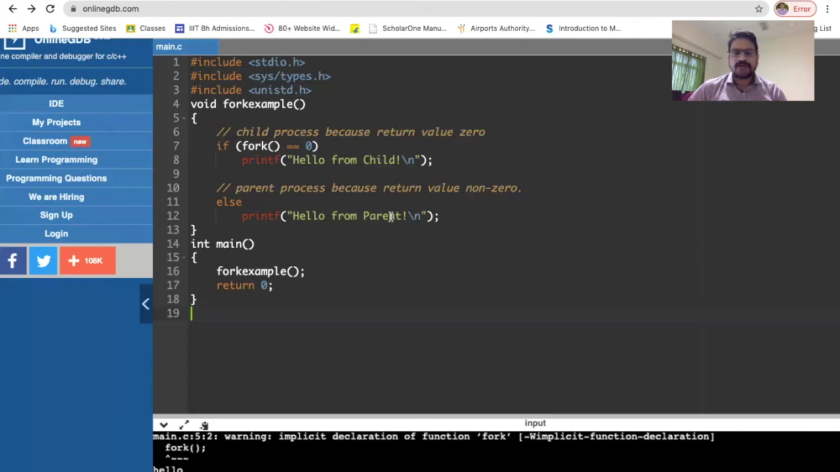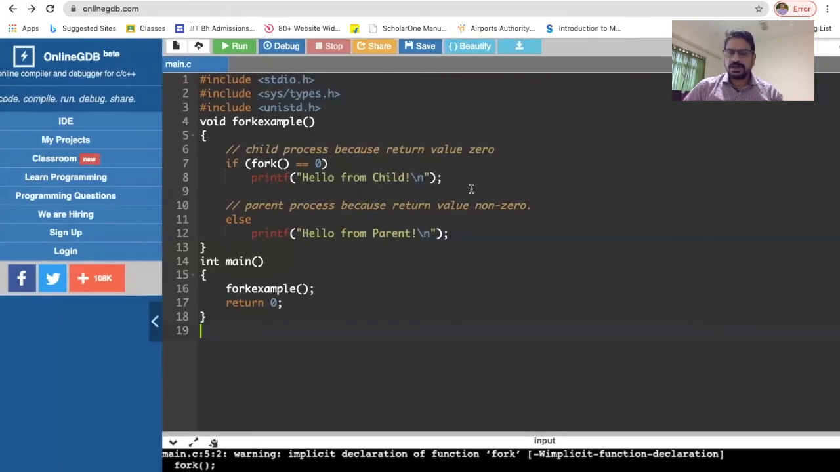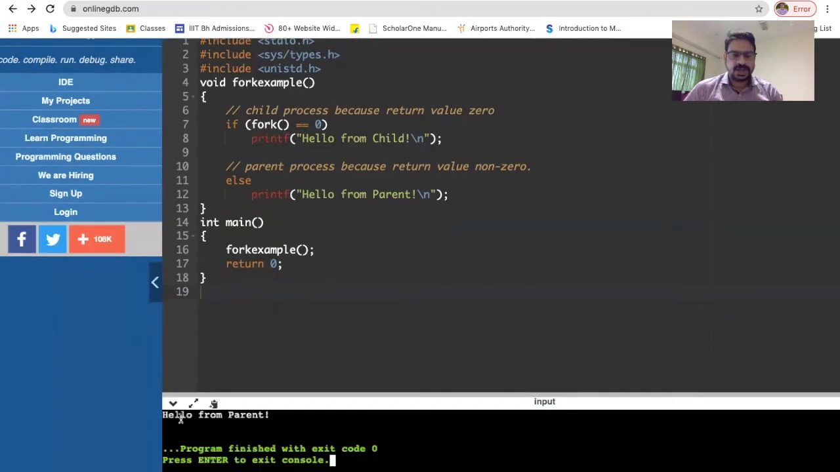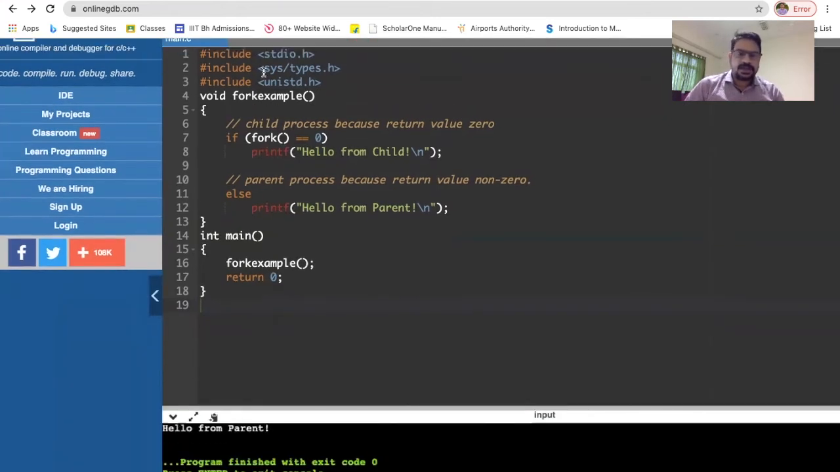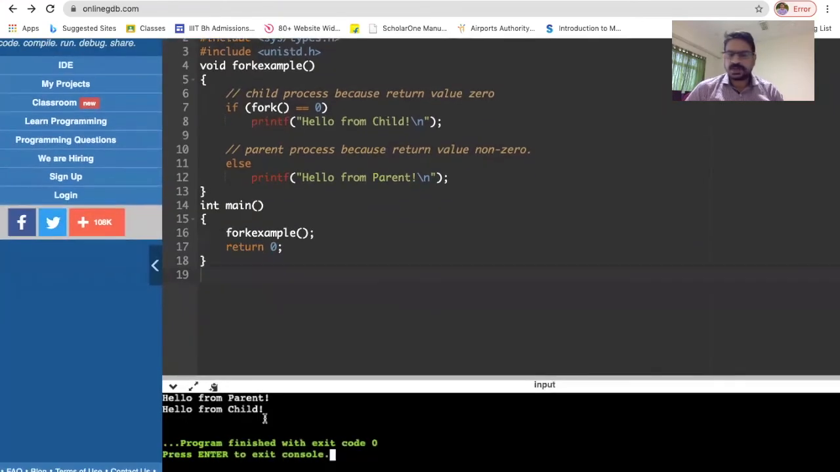So we may have hello from parent, or we may have both hello from child and hello from parent printed, because the duplicate process will be created by the fork, but it is not going to execute fork again. It is going to execute the instruction after the fork. Okay, so once we run it, let's see what the output is. It is saying hello from parent. Let's run it again. Yes, now hello from parent as well as from the child is coming.